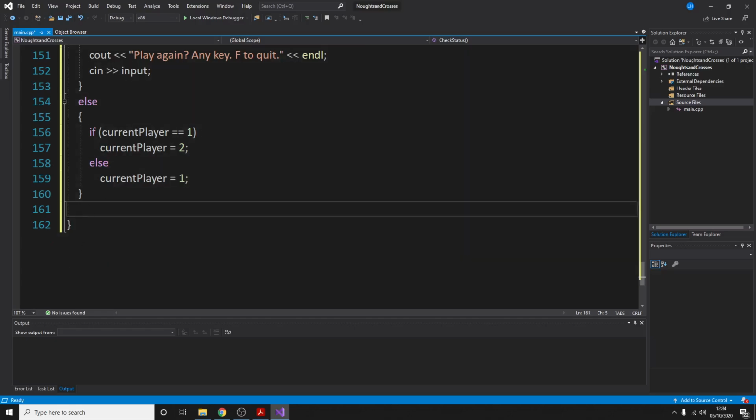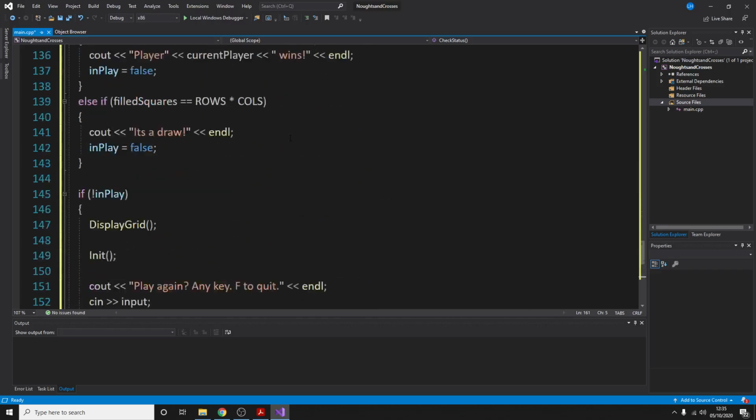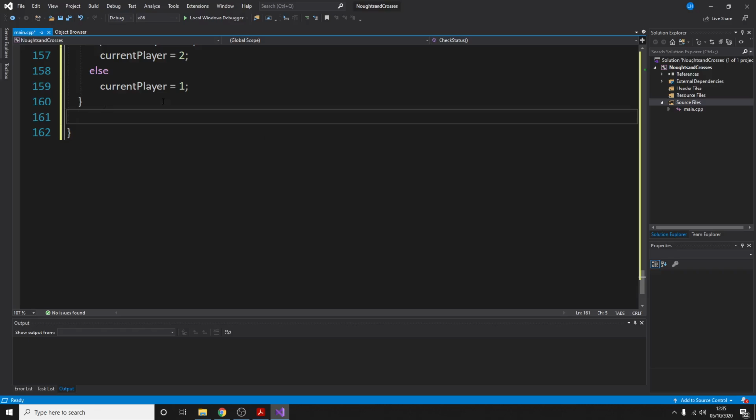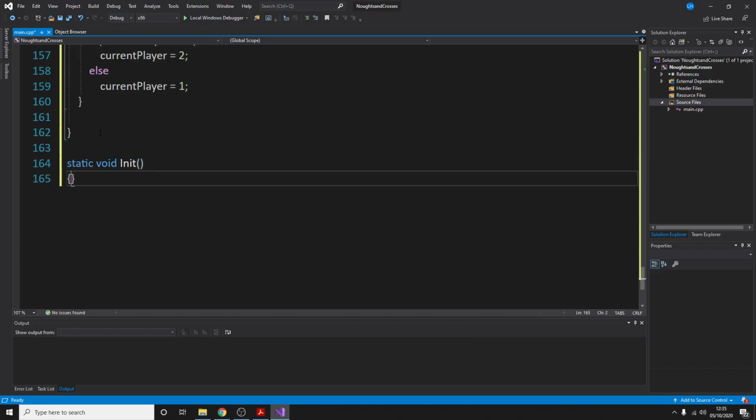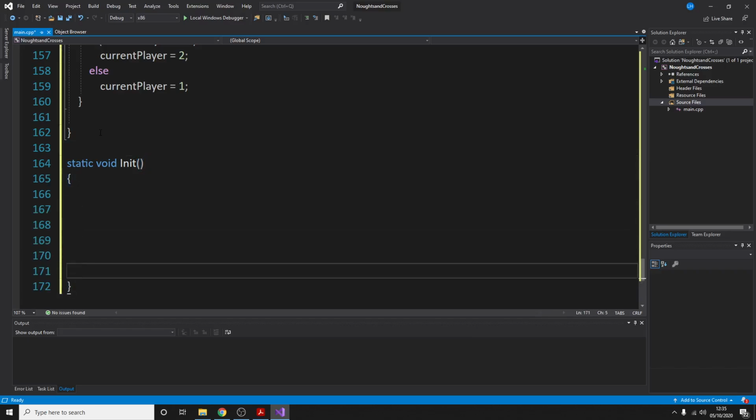Okay, so that's the big function, and that's going to check all of the different winning conditions, and it's going to check whether there's a draw and all that sort of stuff and break it down like so. So the final function we have to make is again another static void like so, and this is going to be our initialize function. So this is the one that basically resets everything for us.